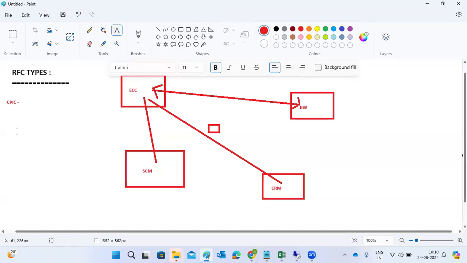There are four types of RFC communication here. One is synchronous. The second one is asynchronous. The third one is transactional. The fourth one is queued RFC. These are the four types of communication here.